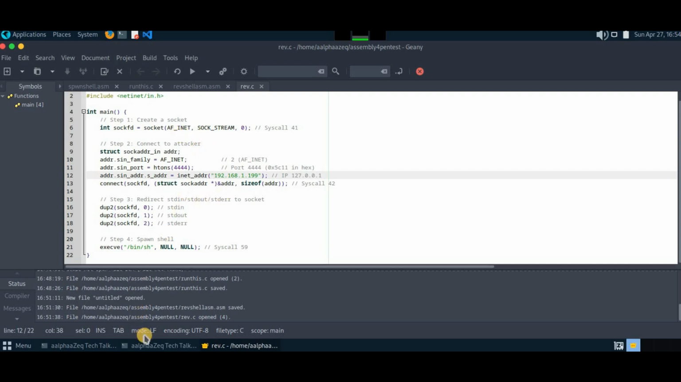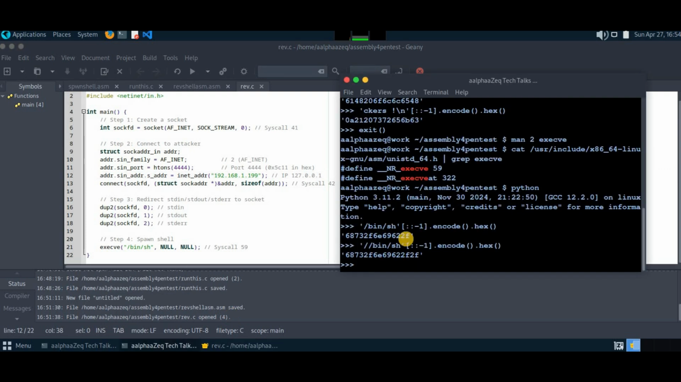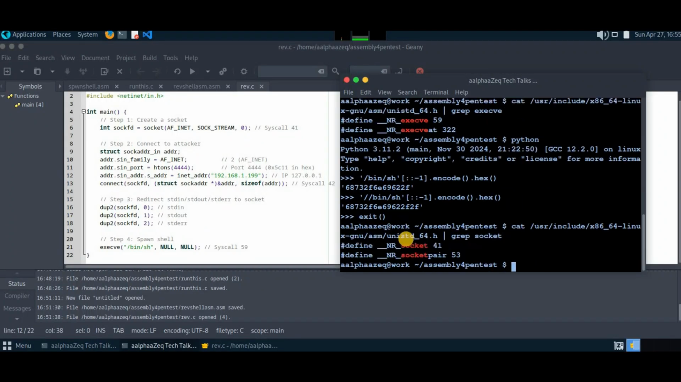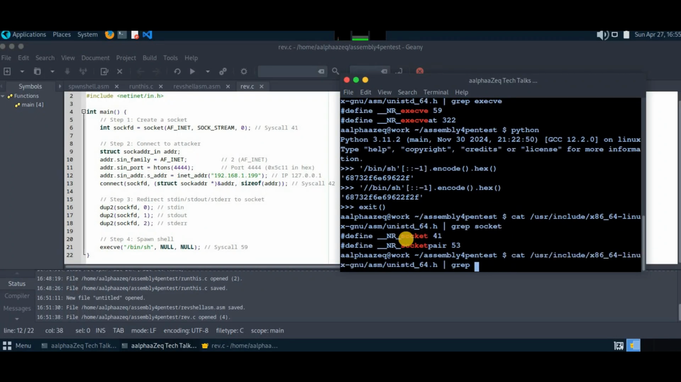If you check the socket syscall number, socket syscall is 41, and what is the connect?